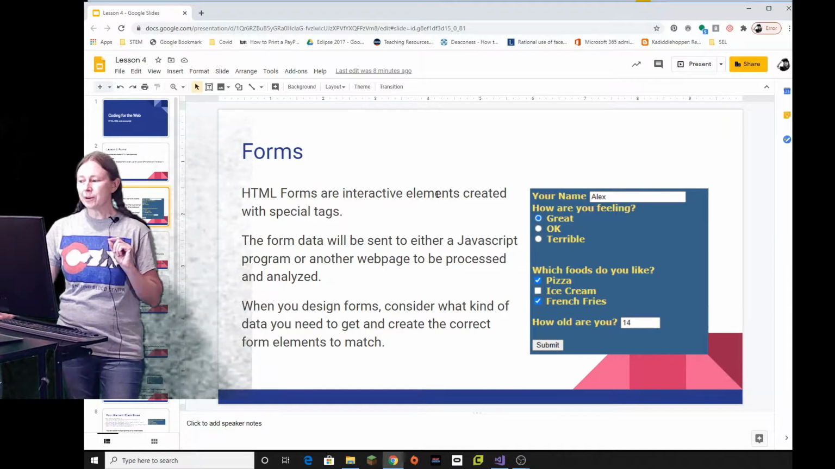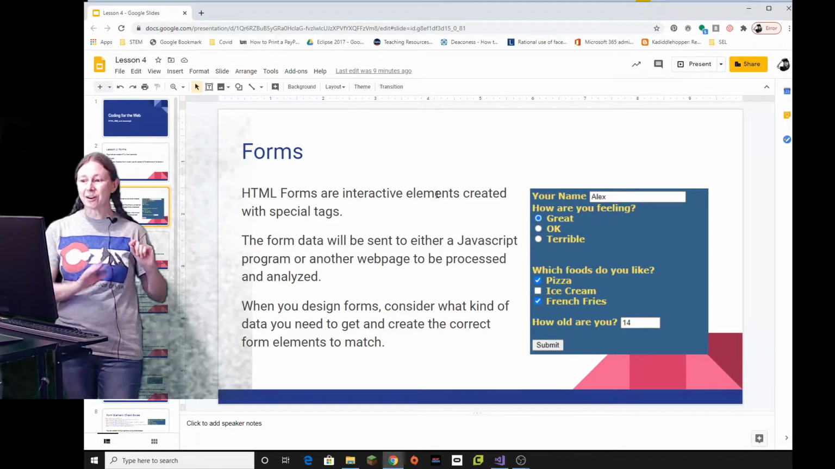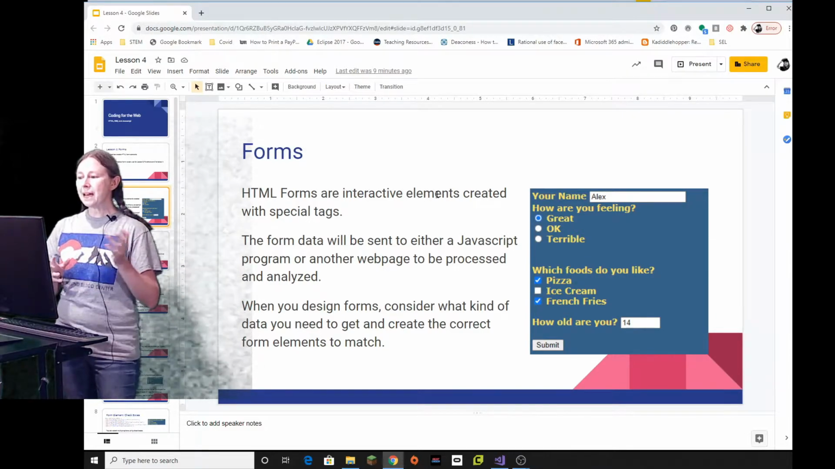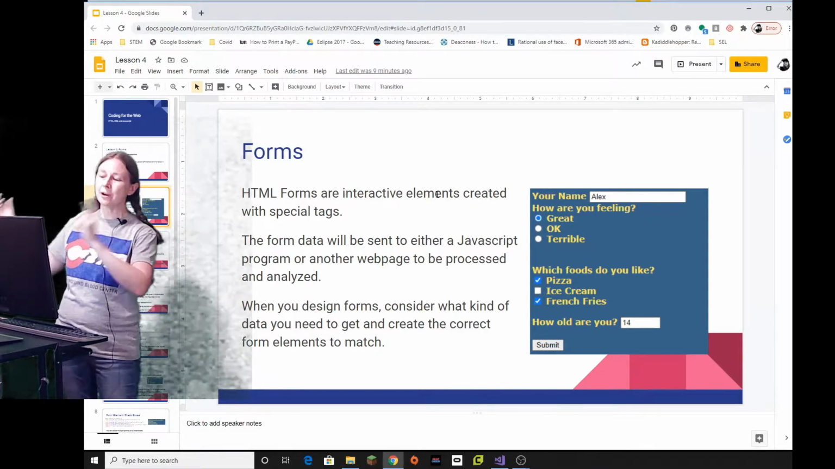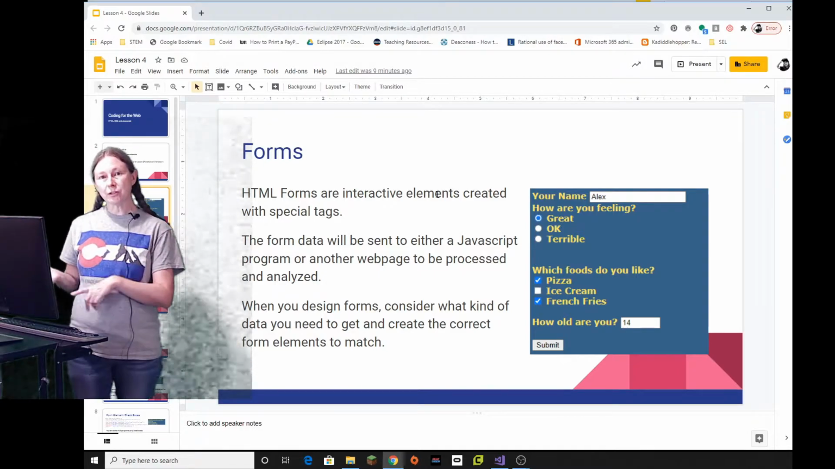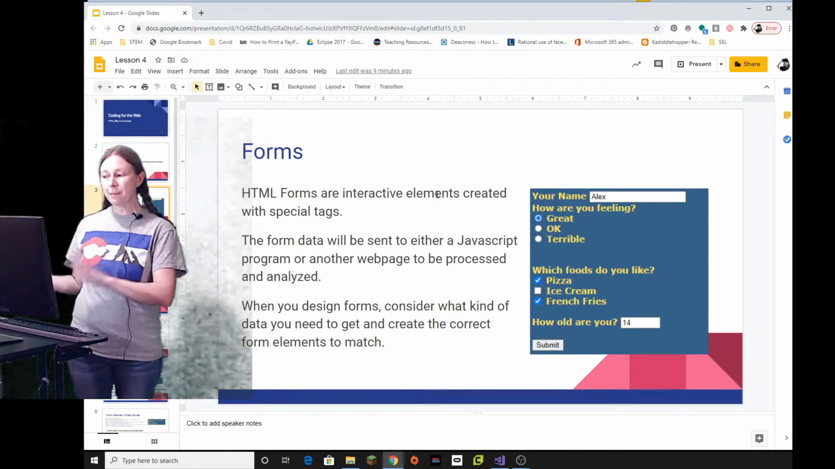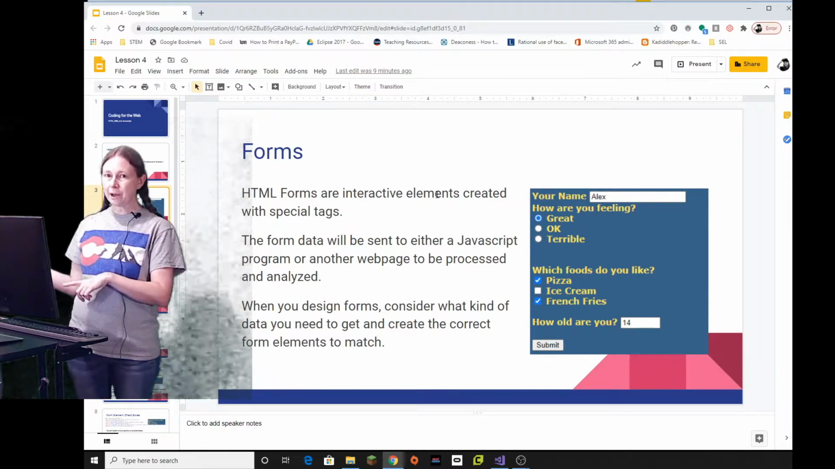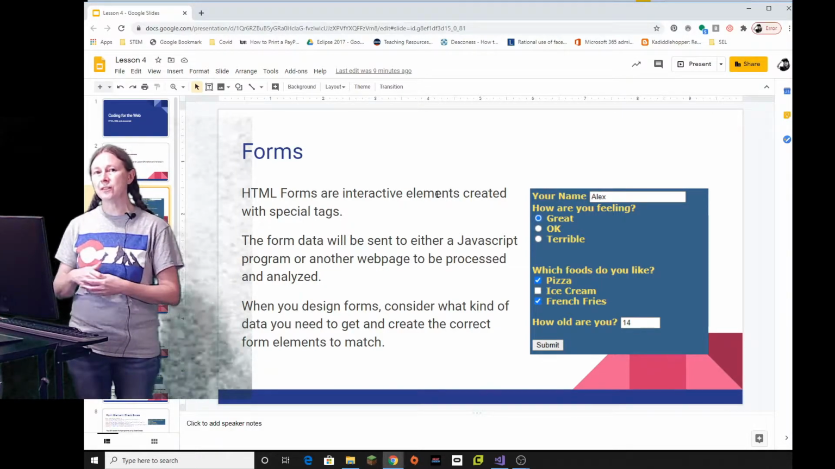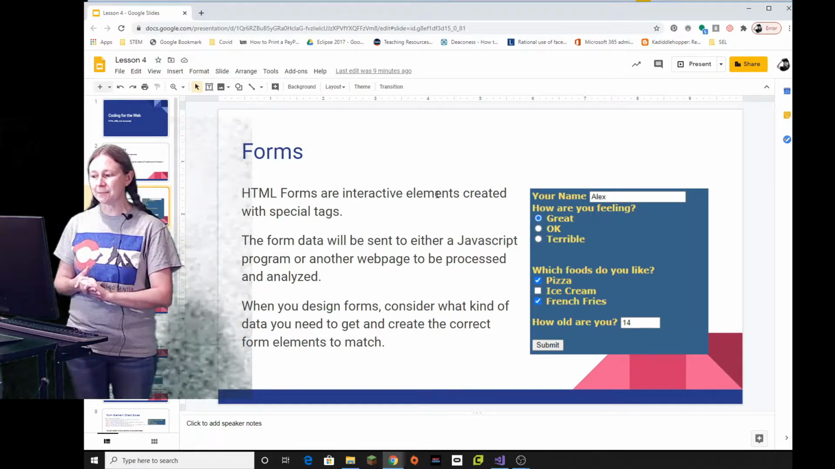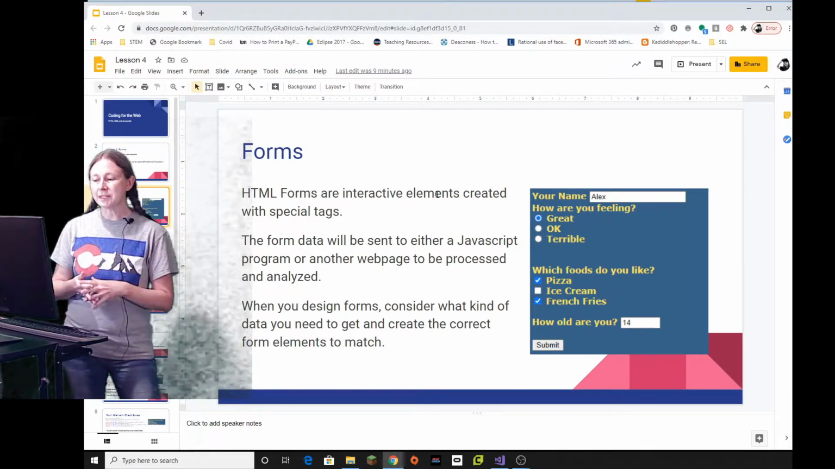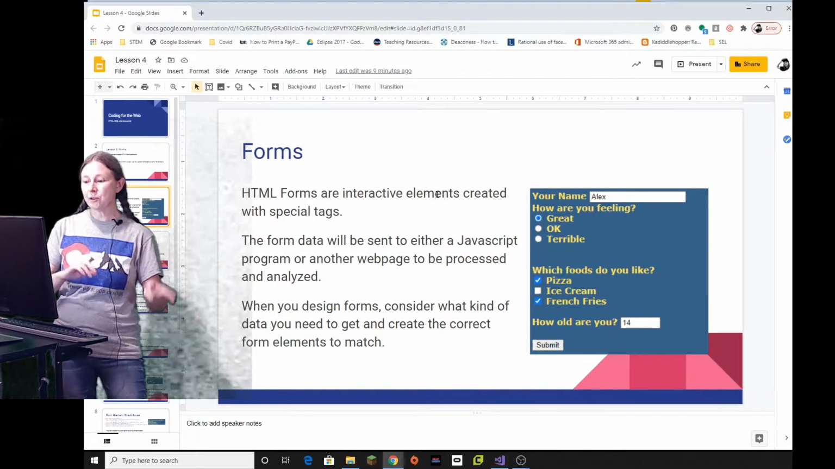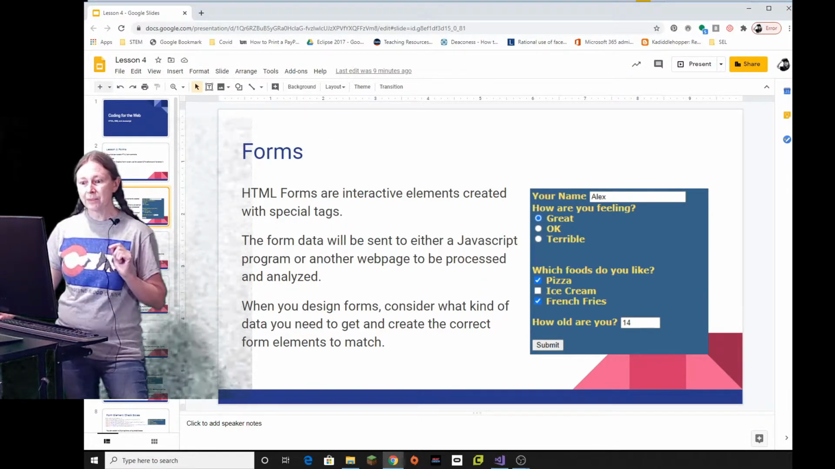So a form, of course, has HTML tags that are interactive elements, and you create these with special tags. The form data is sent to somewhere else. It's either sent to a JavaScript program or it's sent to another web page where it can be processed and analyzed. We aren't going to look at that type of data analysis. We're just going to look at the JavaScript analysis in the next lesson. When you design forms, it's important to consider what kind of data you need to get and make sure you create the correct form elements to match.